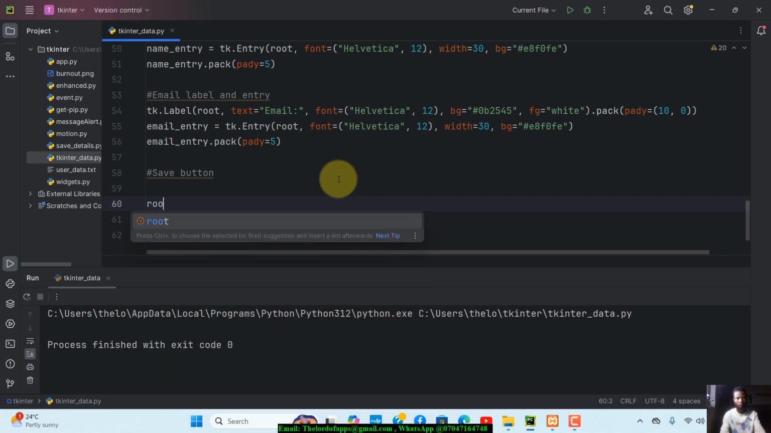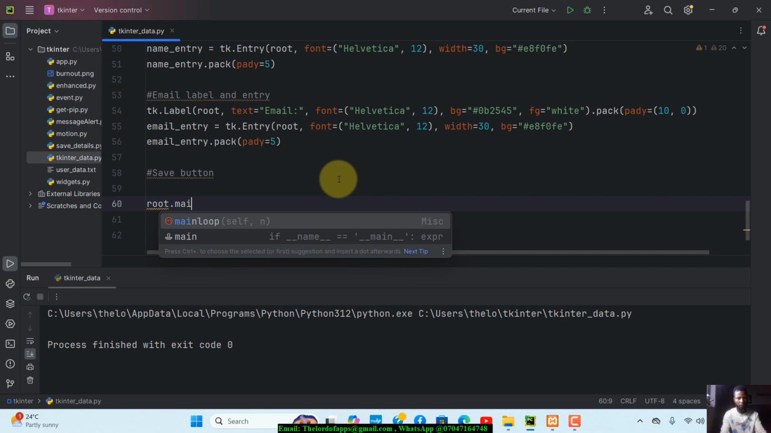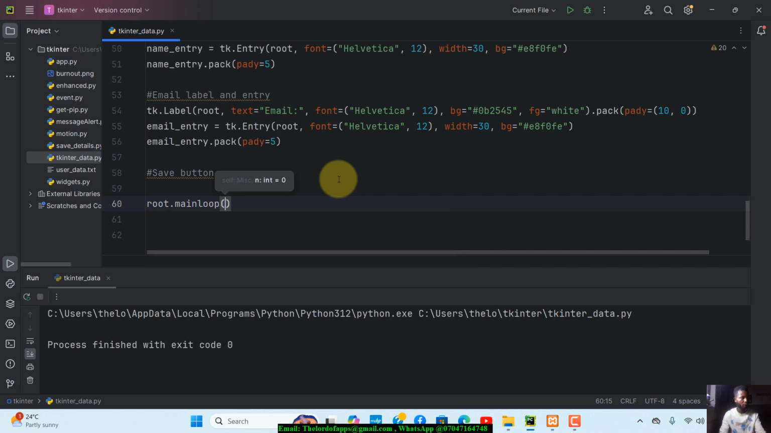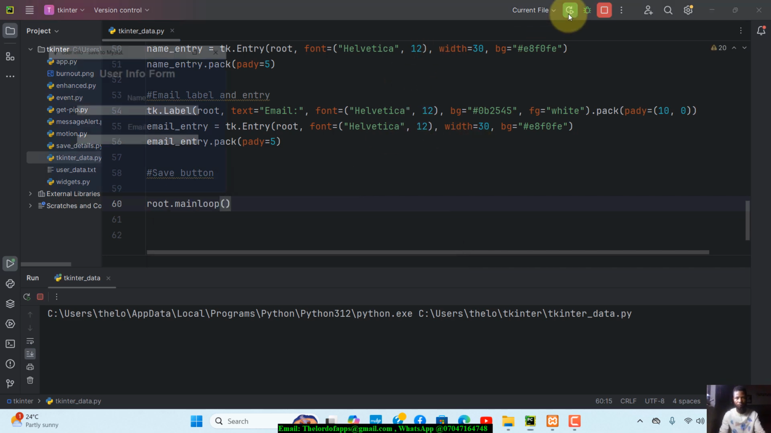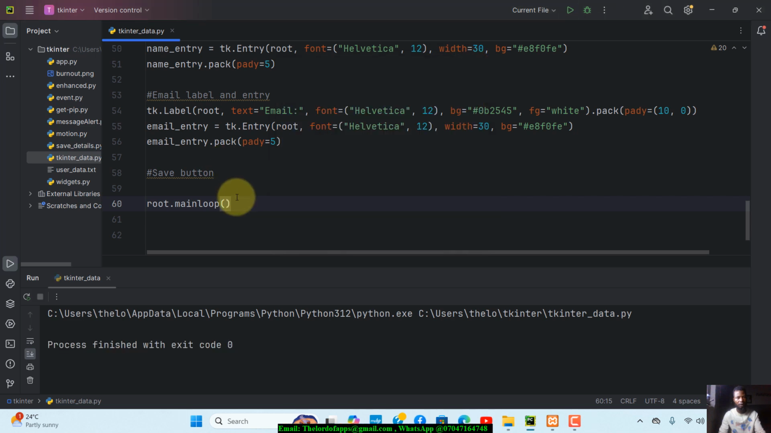And to do that, we can just do root and we'll do dot. I think it's actually called mainloop. So do mainloop in here, and we can save the changes. So if we hit run, you see that we are getting the interface right here, except that we do not actually have a button yet. So let's find a way to add a button. And to do that, we need to do that just before the mainloop right here.